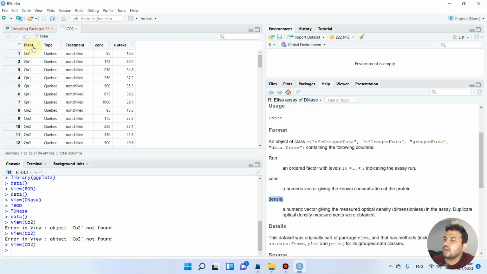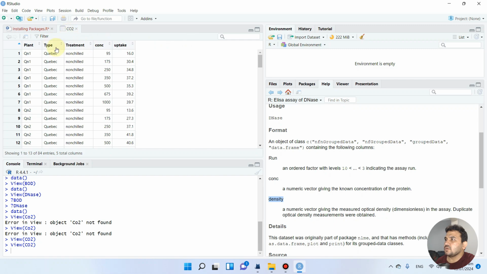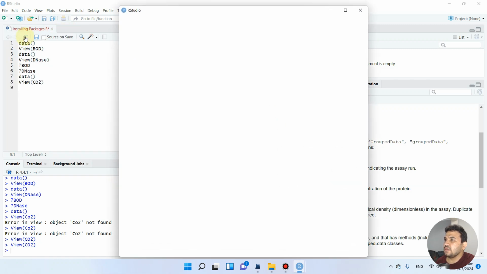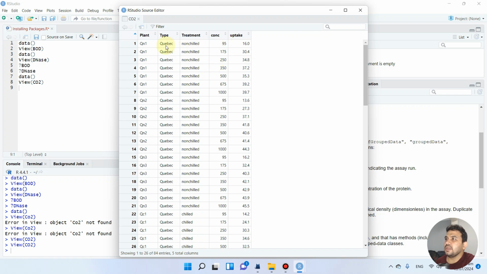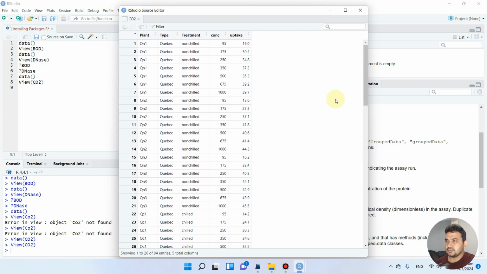So here are Plant, Type, Treatment, conc, and uptake. If you want to use this in the form of Excel, when you run this code, here is that file. You can click on this one, and it will take you to this file, and you can simply copy all of this and take it to Excel for your future use.